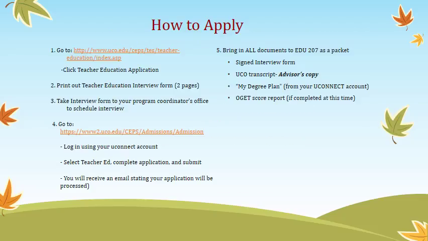Applications can be found on the Teacher Education website. Prior to submitting online, you will need to set up an interview with your program coordinator using the Teacher Education interview form. You will not be able to complete the online application until this step has been completed. After setting up an interview, submit your application online. You will then need to submit the listed documents to the Teacher Education office in the Education Building, room 207.